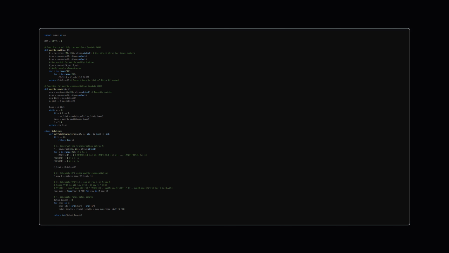Finally, we iterate through the original input string. For each character we find its index, 0, 1, etc. Look up the corresponding row sum from our row sums list, and add it to our total length, taking the modulo at each addition. After summing up the contributions from all starting characters, we return the final total length.